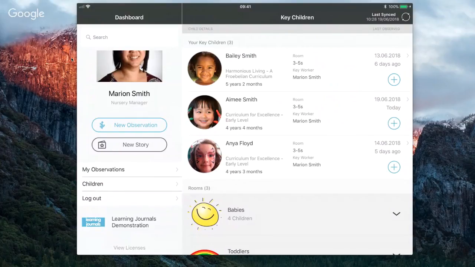You're not restricted. You can still take observations in the same way. I'm actually connected through a cable to my computer, so it won't allow me to go offline here. But if you're out in the garden or out and about doing forest school things, you can take your iPad with you, take these observations, and upload them straight to your account. And when you get back into your nursery and find a signal, the device will sync those automatically when you next log in.